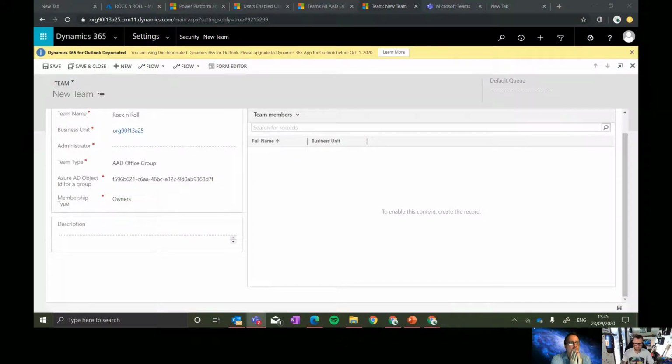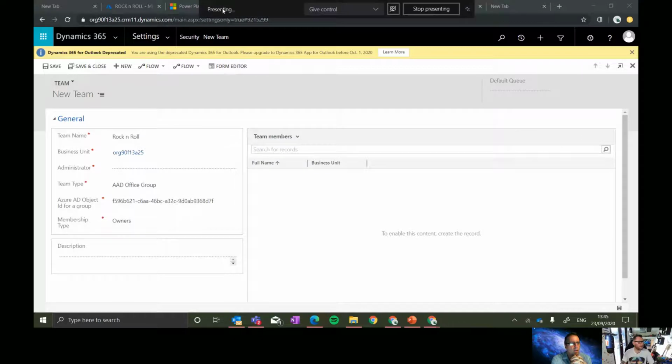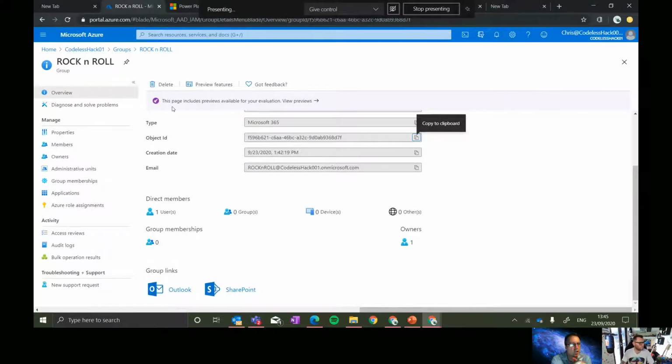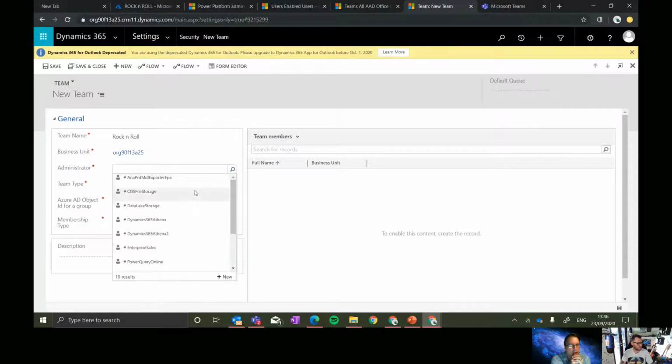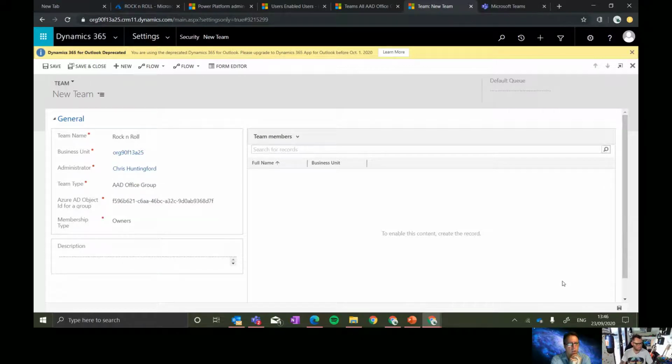Now, some of the bits that get you is like, so go whack in an administrator. There's a required field there, administrator. I assume that's just like the person managing the team. So yeah. Cool. All right, save that and close that. That should work.